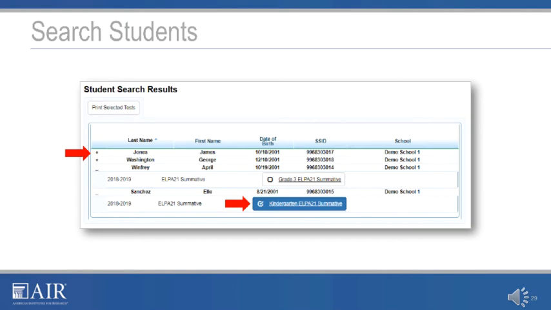The Student Search Results page will show a list of students who match your search. To view all the tests taken by a student, click the plus sign. To view a student's score report for a particular test, click the test name. To select a test for printing, mark the checkbox next to the test name. Remember that if you search for a student by first name and last name, you may retrieve results for multiple students in your school or district who share the same name.